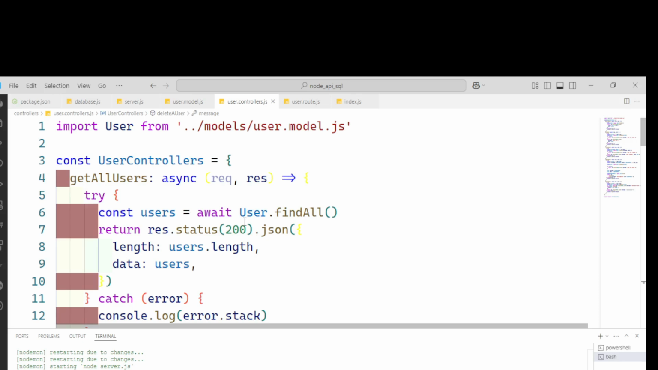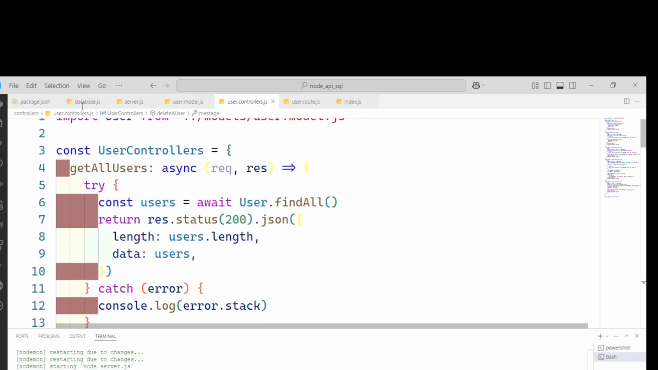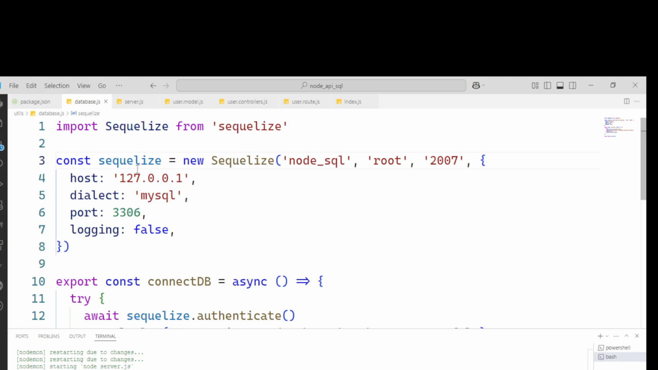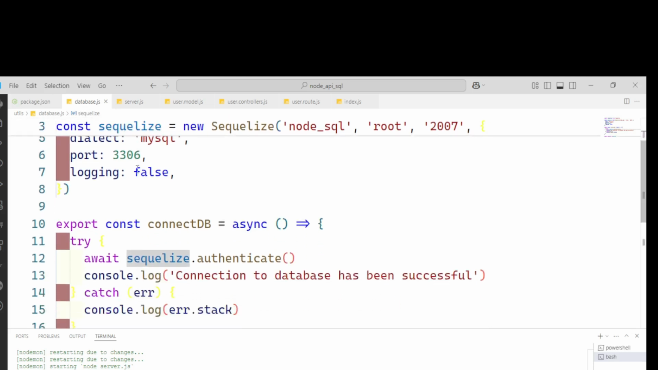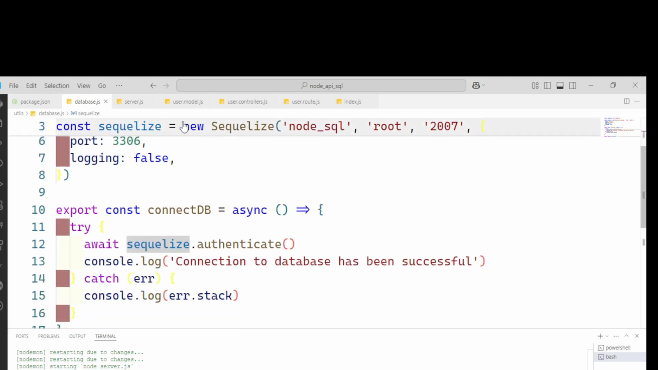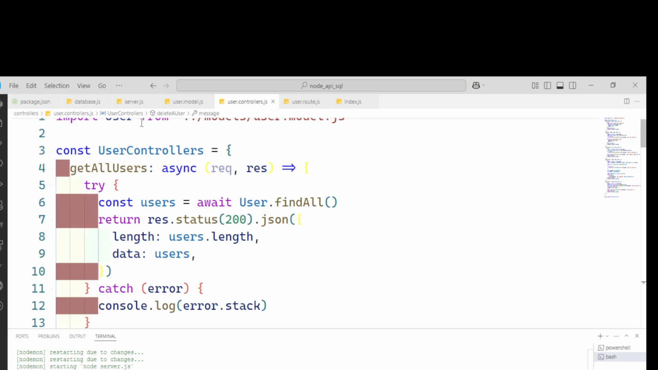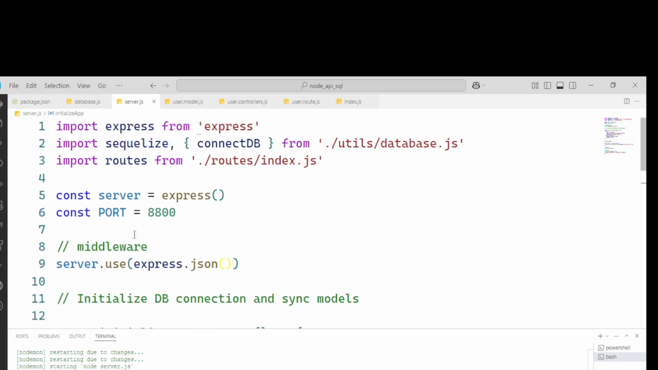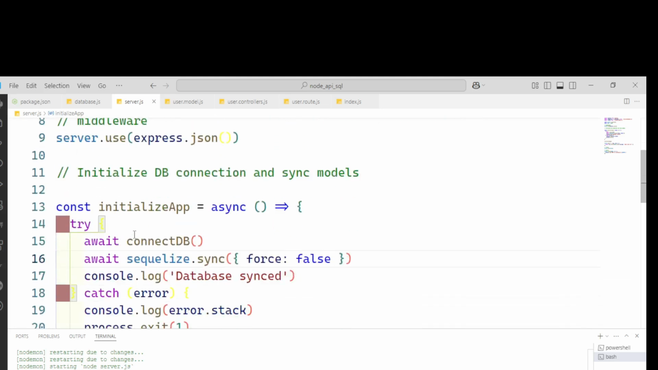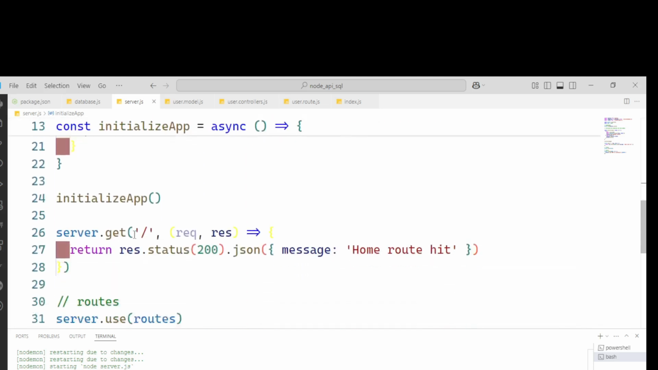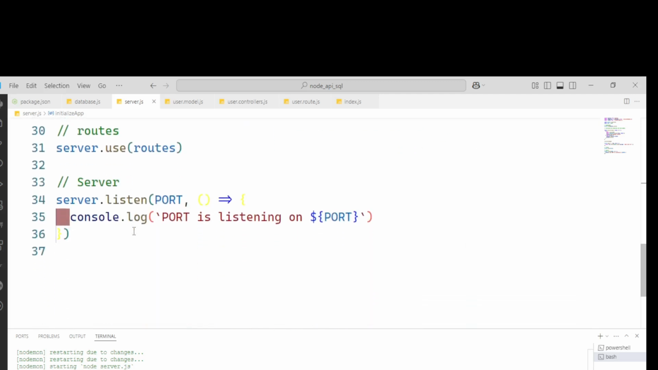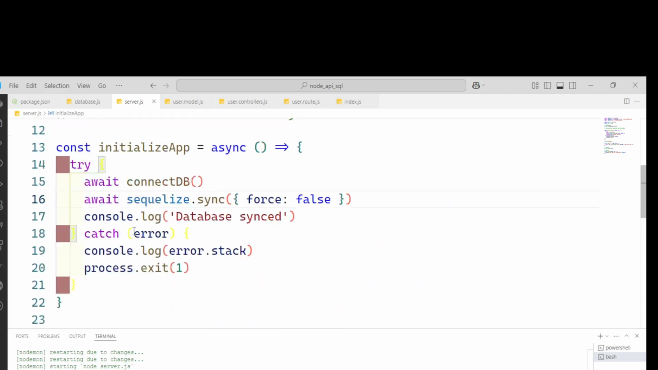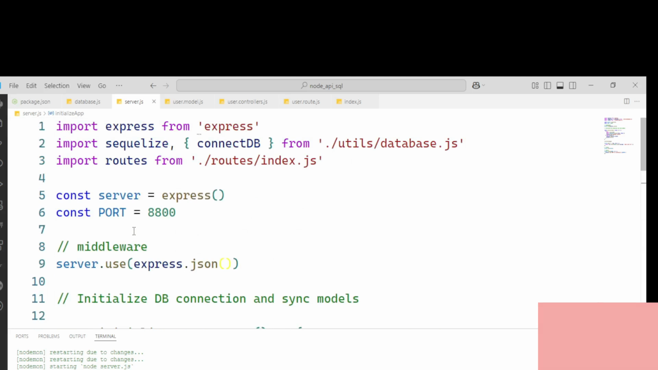And then we also called on some methods provided by Sequelize. We created the database first, and after we created the database, we created the route, we created the controller, and then we brought in everything to the entry file, which is the server.js.